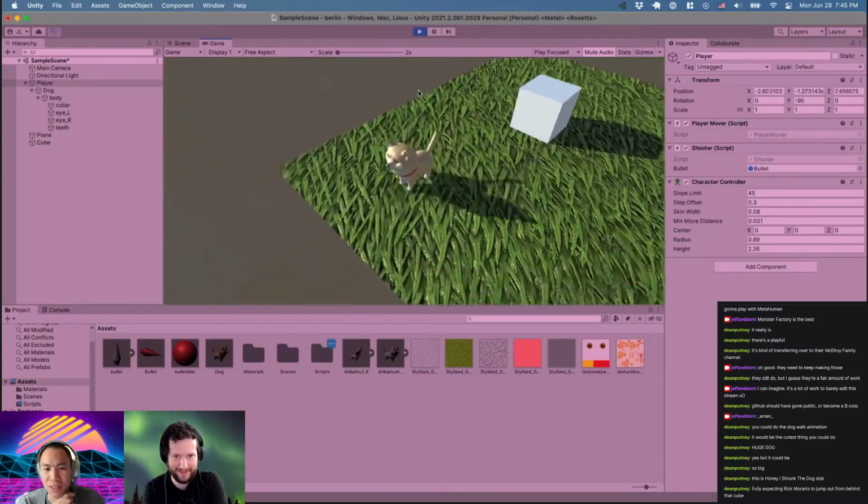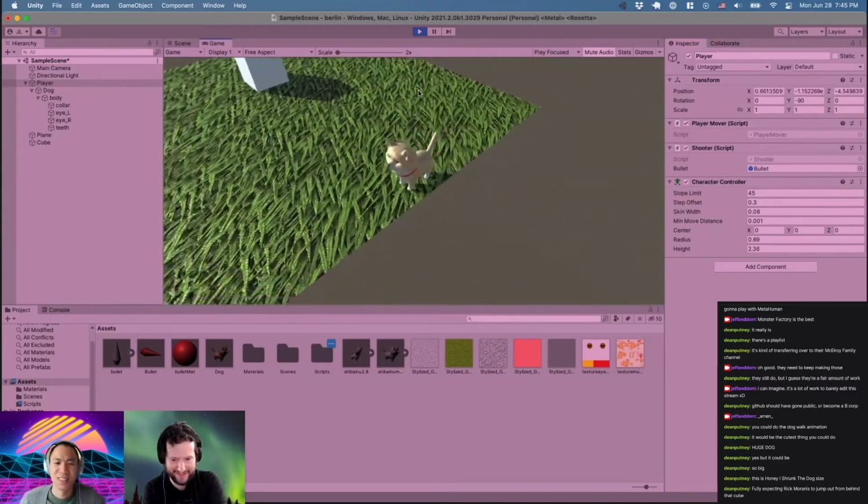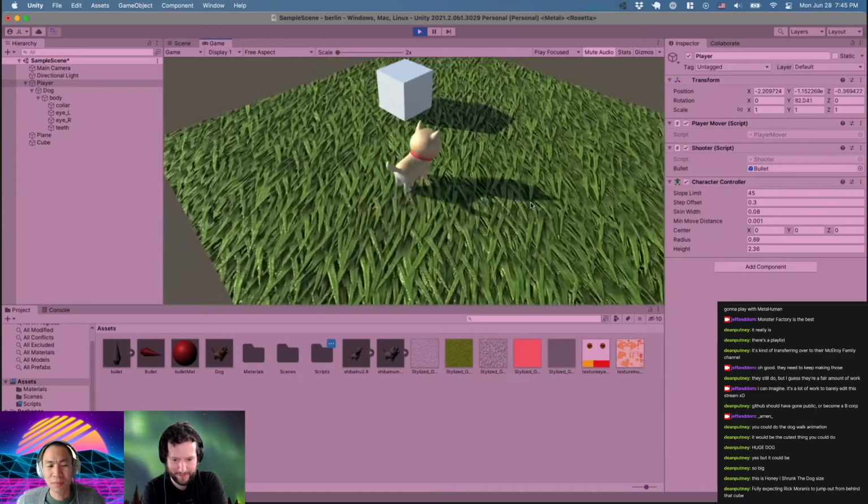Oh, yeah. I'm going out of bounds. I'm a rebel. Whoa. Good thing there's no physics. Yeah. All right.